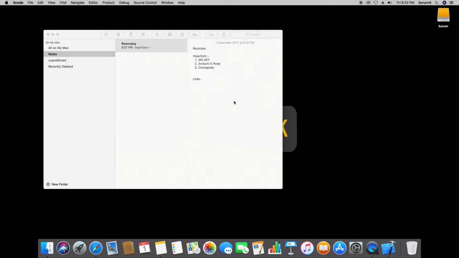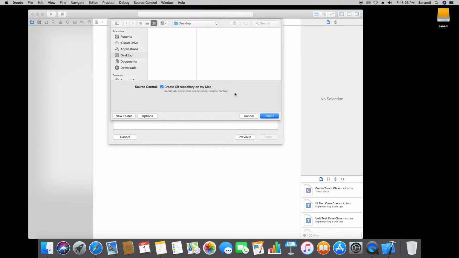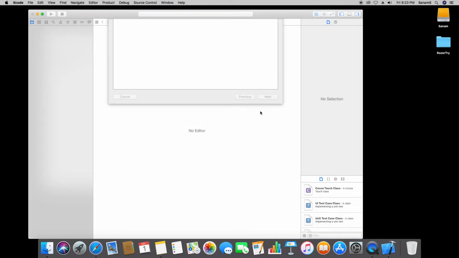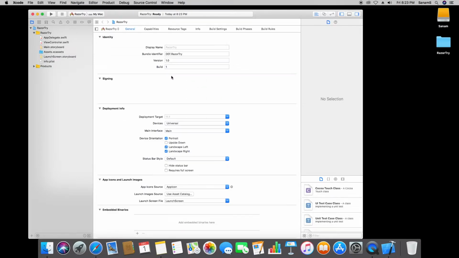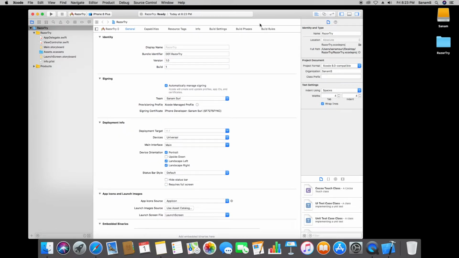Let's start with a new Xcode project here. A single view application is fine for now, and let's say razor try. Let's make razor try today. I don't need this, I don't need this. And Swift is what we're going to use, Swift language. And yeah, desktop is fine. Create. I'll set my team, and let's do a try run, command build.